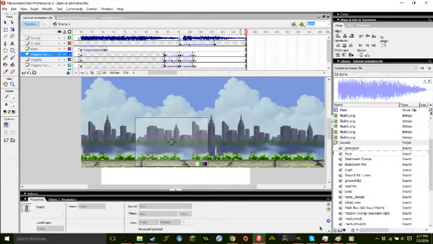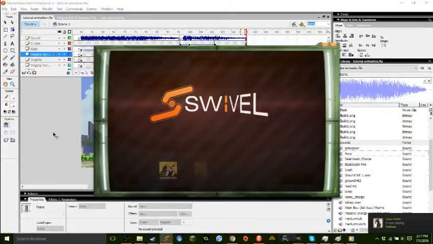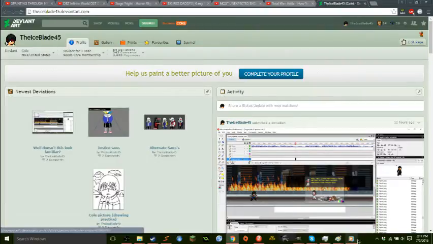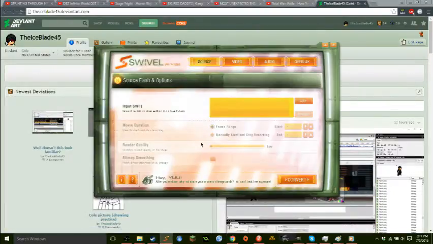You save it like that, and then use another program called Swivel to turn it into an MP4, I think? 4 is the one that has video? Yeah, 4 is the one that has video. Or maybe that's 3. I'm still not certain. But without a doubt, I'm certain you get the point.